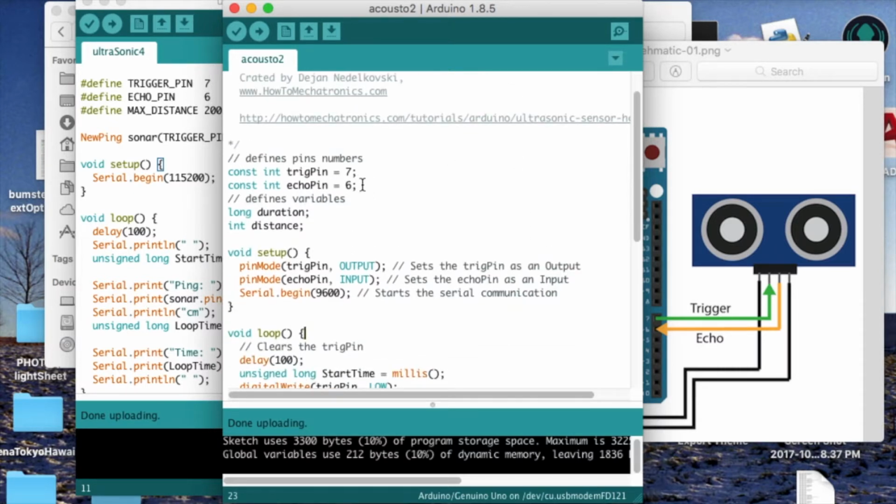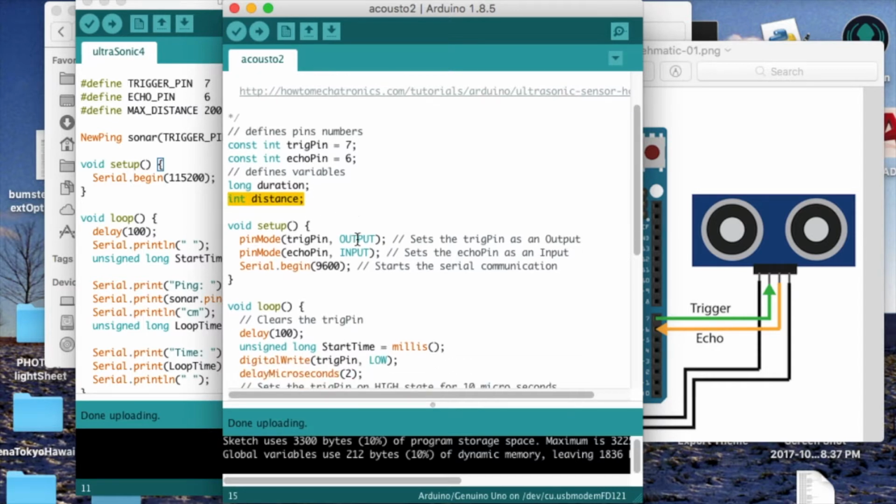At the top of the code, the trigger and echo pins are declared right here. There's a variable for the duration. This variable records the amount of time it takes for the ultrasonic wave that's emitted to be returned to the sensor. So if an object is farther away, it will take longer for that ultrasonic wave to be reflected off the object back down to the sensor. Using this information and the speed of the ultrasonic wave, you can determine the distance the object is away, and that's stored in this variable distance.